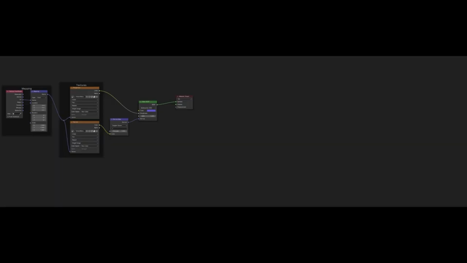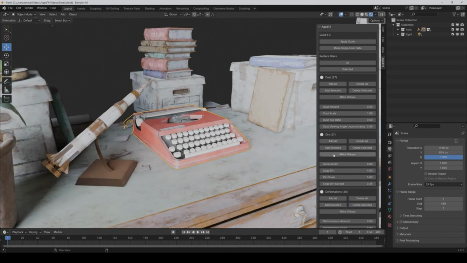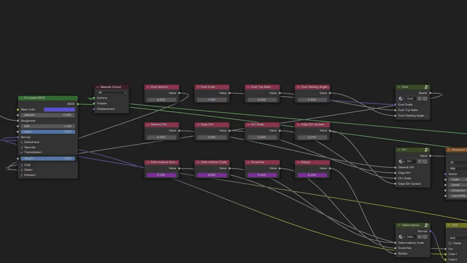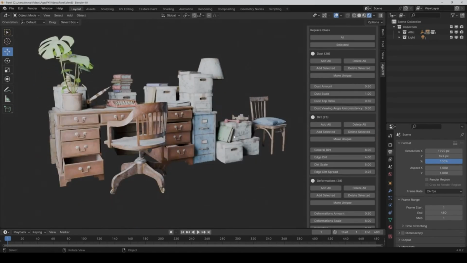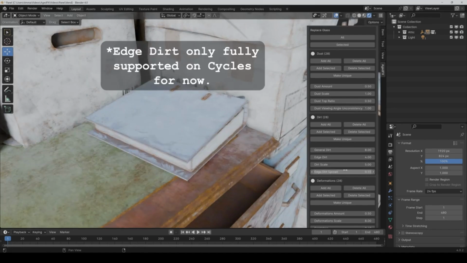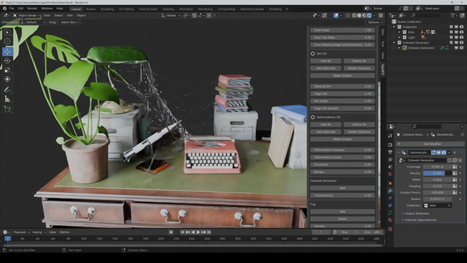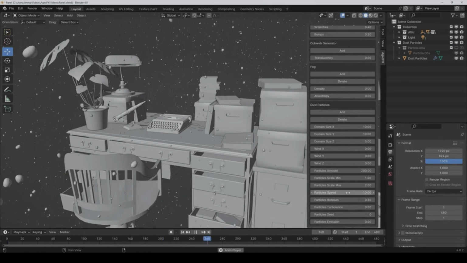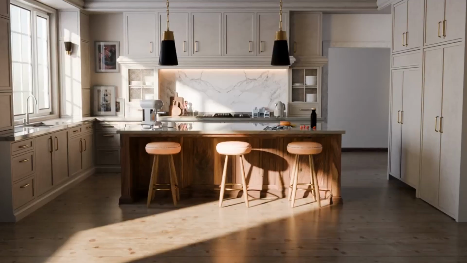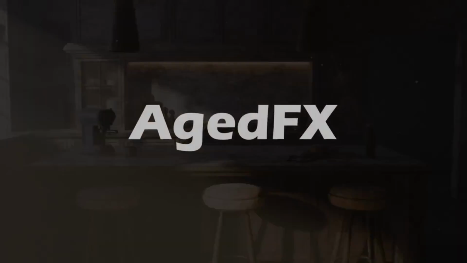But that's not all. Agedfx isn't just about individual objects. You can apply these effects to entire scenes, adding atmospheric details that can take your project from good to breathtaking. And the best part? Agedfx takes care of all the tedious tasks, so you can focus on unleashing your creativity. So, digital artists, are you ready to add a whole new dimension to your Blender projects? Check out Agedfx now.